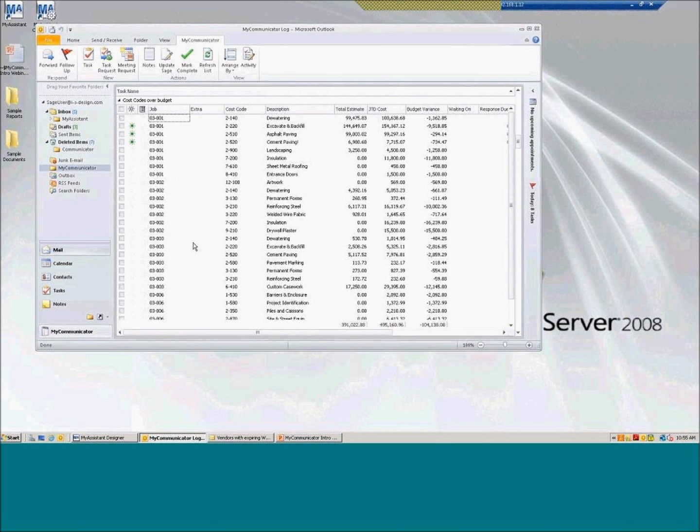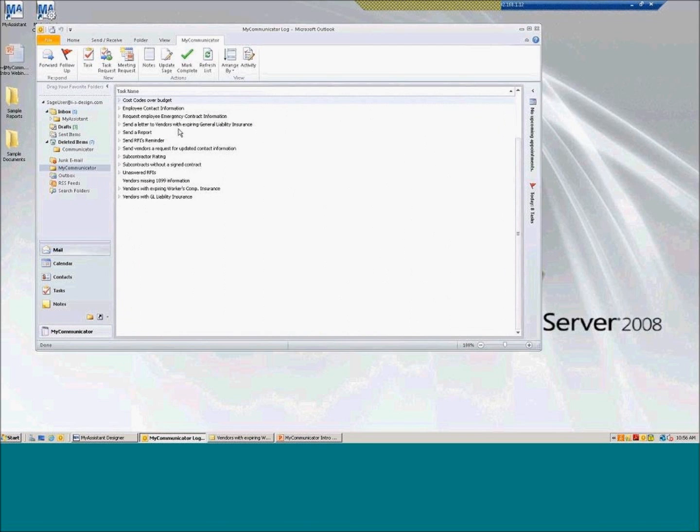And so you can see here the same functionality that I had in an email message, I've got right here in the MyCommunicator log. But I've got this across all the various subjects. Okay, so I can see unanswered RFIs. I can see contracts that haven't been signed, my subcontractor rating, my request for contact information.